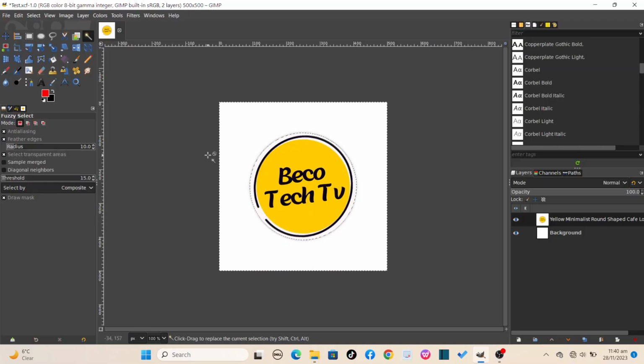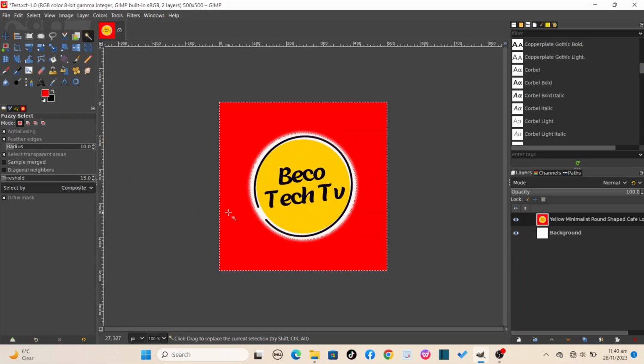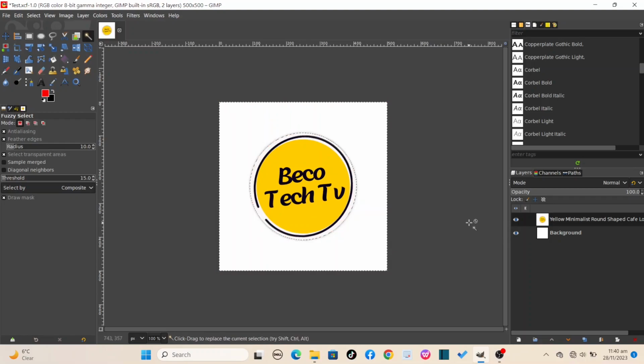Now from the color palette, we can see that the white has been changed to red. So when we drag and drop the red into the background, you can see that it has also changed the background from white to red. But I will leave mine as white and save the project. Now that we have changed the background of our image, let's export it.